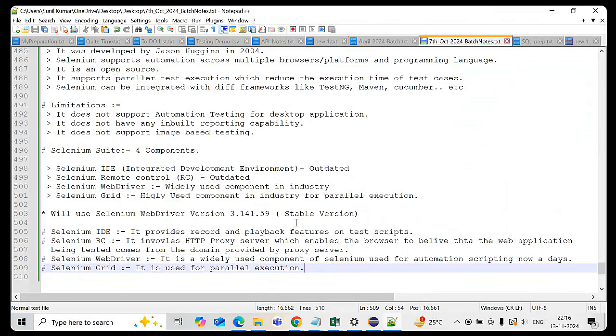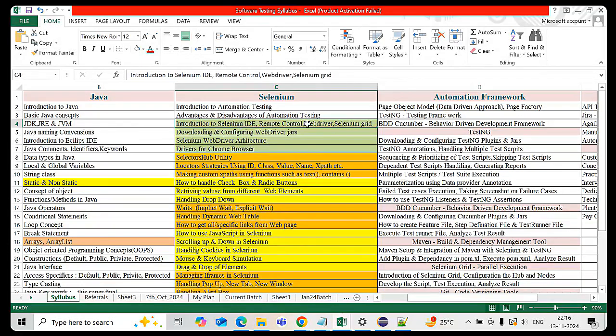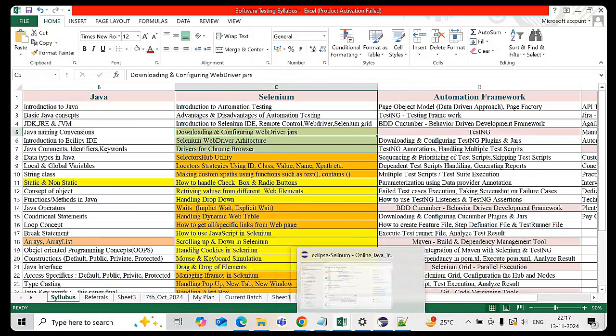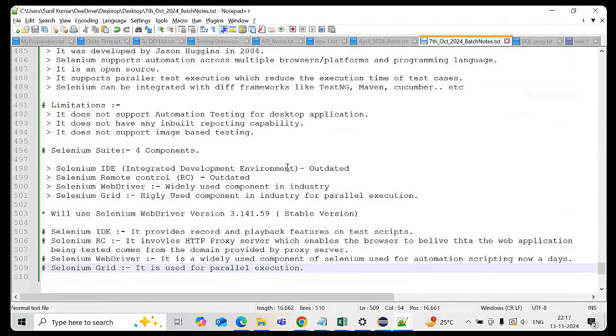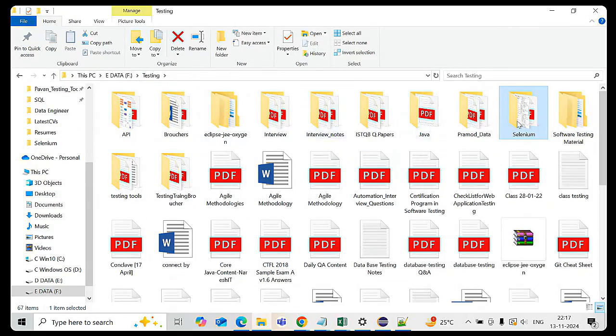Okay, so now, the introduction to Selenium IDE, RC, WebDriver and Selenium Grid, we are done. Now we have downloading and configuring the WebDriver jars. How can we do that? I'll tell you. I'll do one thing here: the Selenium Java 3.141 jar files. Just add them to your build path, I'll show you.